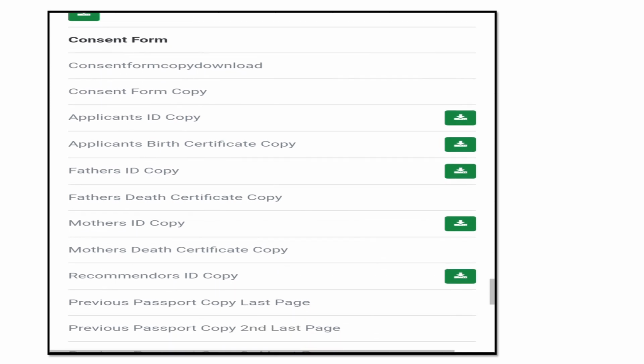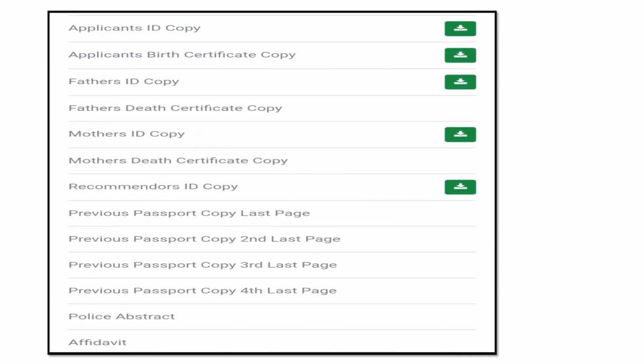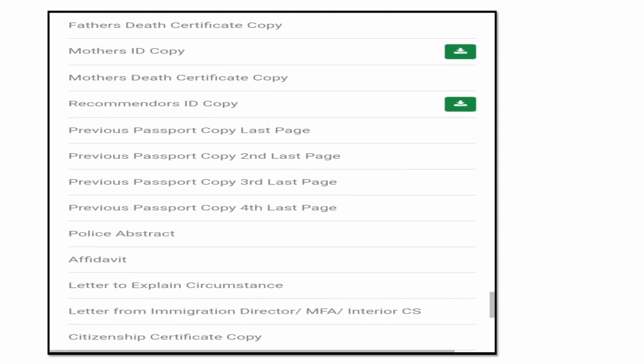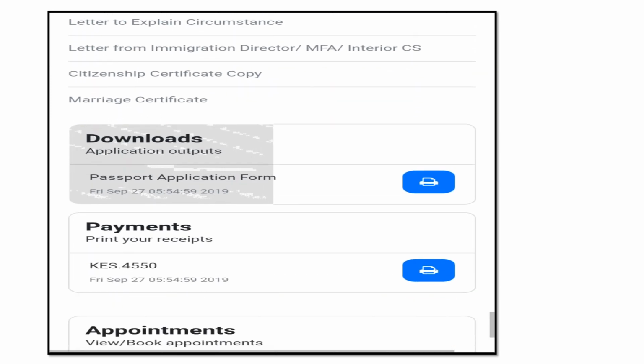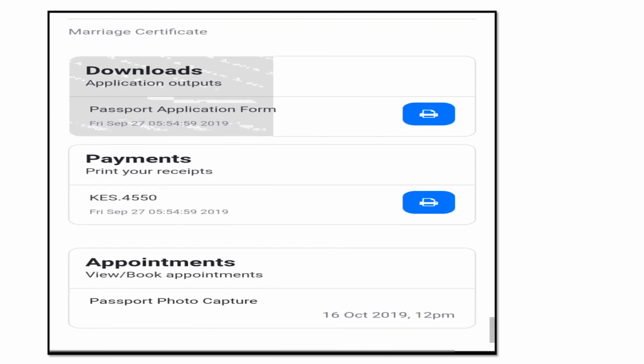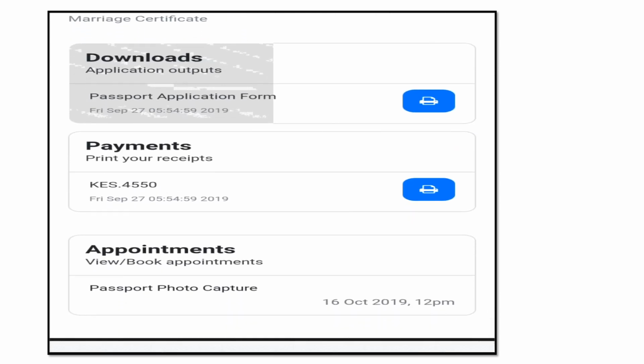Consent form, whatever is in green means that you're supposed to download it. Download your applicant's ID copy, your birth certificate, father's ID copy, mother's ID copy, recommender's ID copy. You're going to download it in this section. Make sure you have the copy with you. Make sure you download your application form and all the other copies that I've talked about.